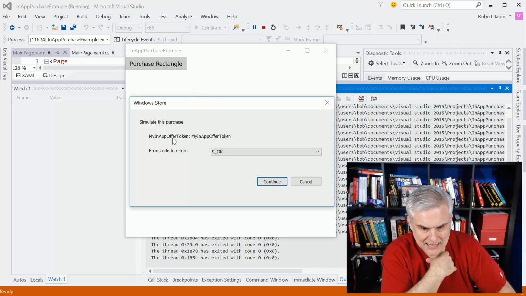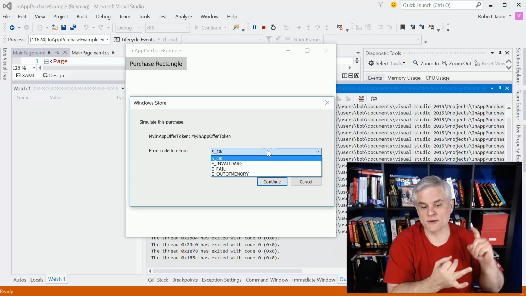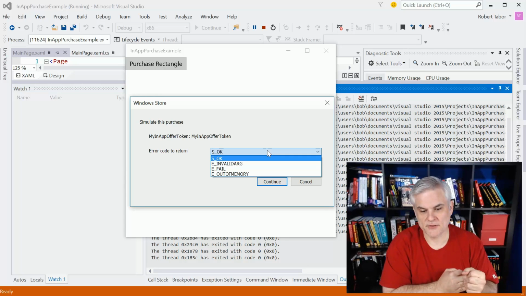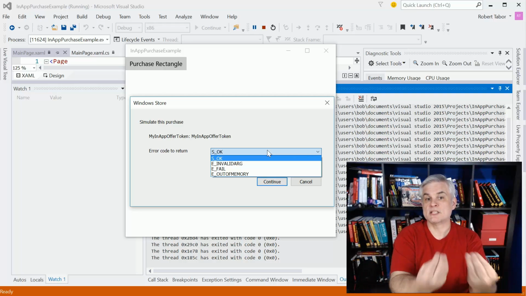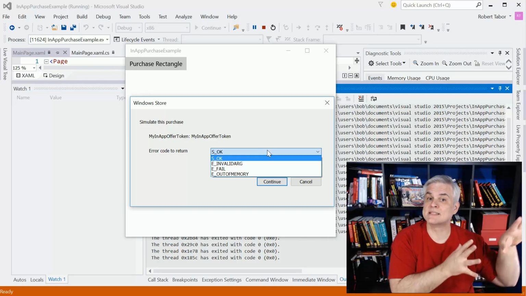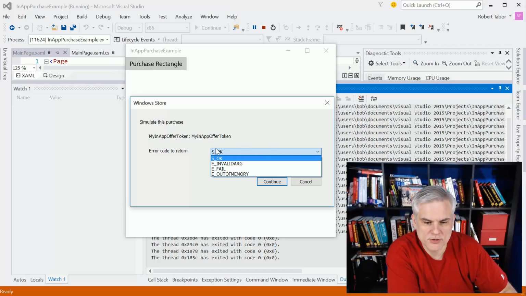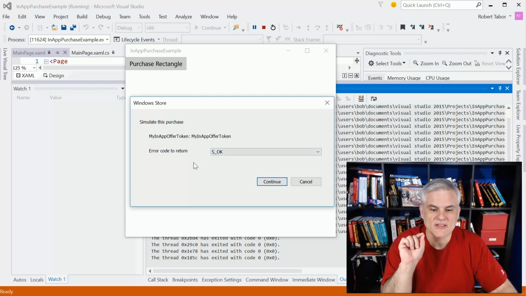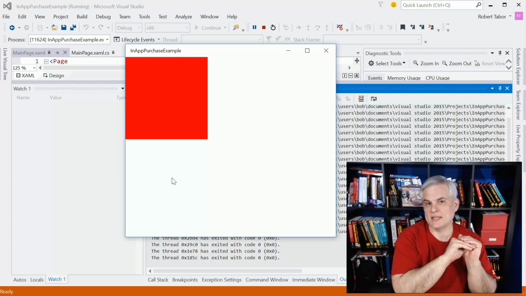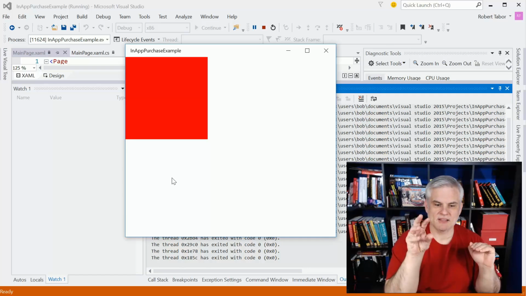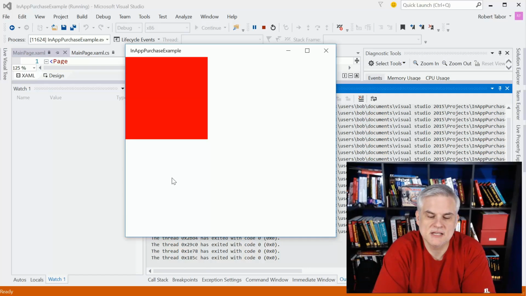And you can see the in-app offer token is called my in-app offer token. The return code, we can say whether this succeeds, whether it fails, whether there's invalid arguments that have been sent in. So we can test a lot of different conditions that we would expect to receive back from the store whenever our app is live and available for purchase online. But this time I'm going to go ahead and say the code to return is OK. So I hit continue, and you'll notice that the purchase button went away, and I displayed the red rectangle that the user purchased.